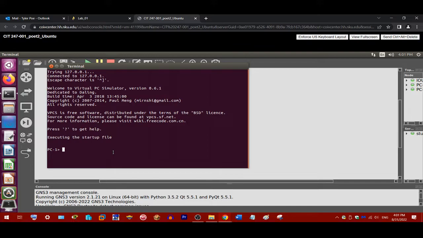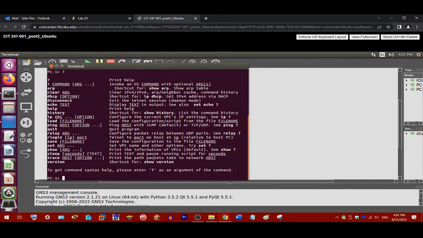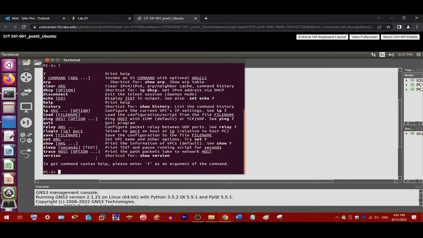But anyway, this is the terminal for PC1. Note that these PCs and also the switches and routers do not have GUI interfaces. You will need to learn how to use the command line in this class. But the PCs thankfully have a very simple command line interface. Actually, if you just press this question mark button here, these are all the commands that can be used on the PCs. That's it. That's all that's available.